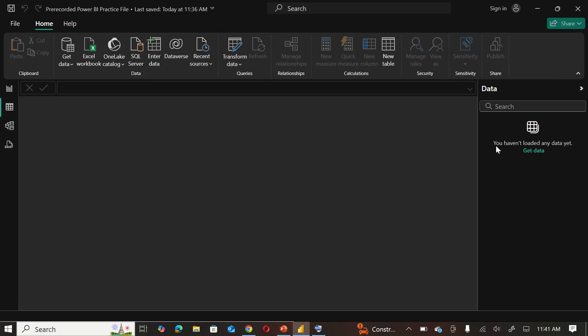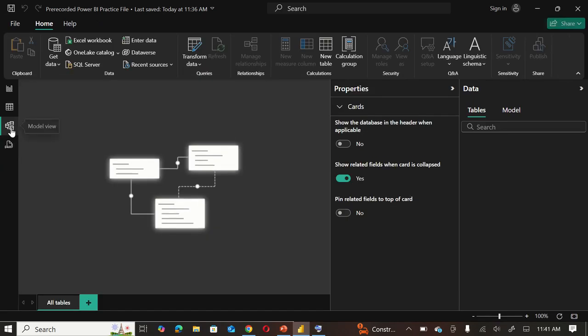So right now, I have no data, and that's why it says you haven't loaded any data yet. Get data. So you can see it's empty. This is the model view. This is where you perform relationships. You can see we have a kind of pseudo image of your relationship. When relationships are created, this is how it's going to be reflected here in the model view.